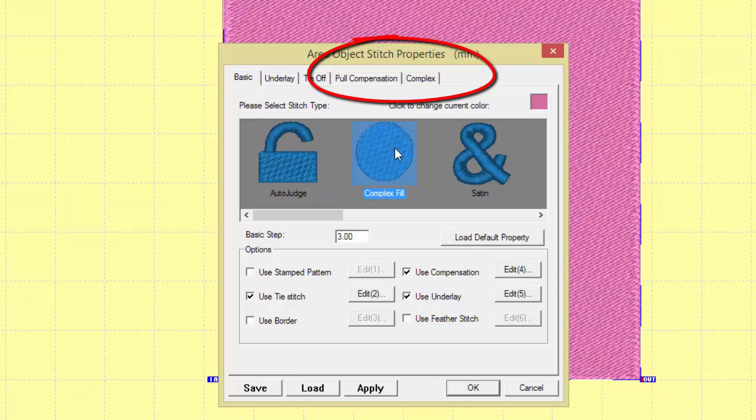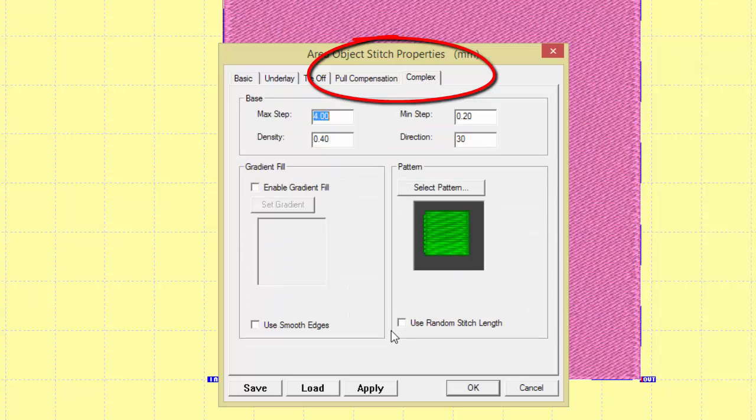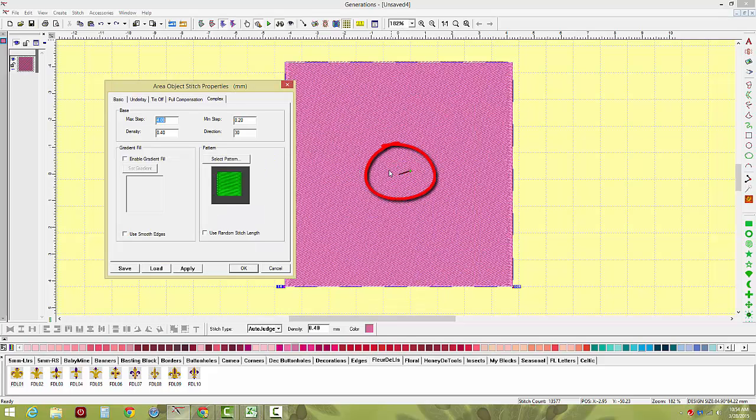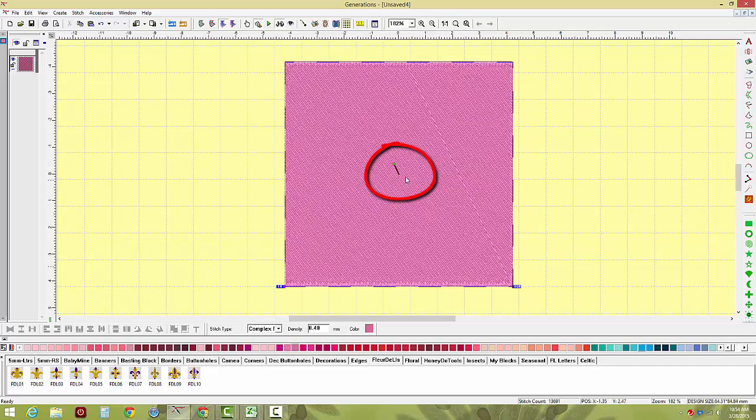Once I change that fill type, you can see that the satin tab disappears and only the complex tab is available for me to change the settings. If I click on the complex tab, I have access to all of the settings in the program. Here's my maximum stitch length and my minimum, my density, and my fill direction. So besides using the little wand that's available on the immediate area, I can also change the direction here. I'm going to go ahead and say OK, and you can see that directional change. So those are some of the basics about changing the fill types for a complex area.